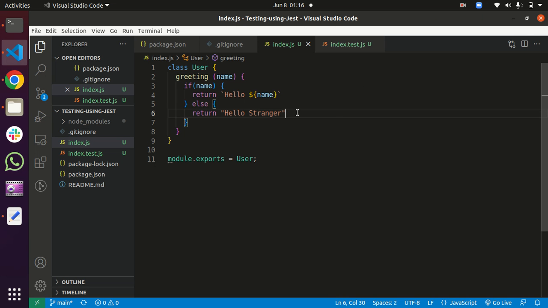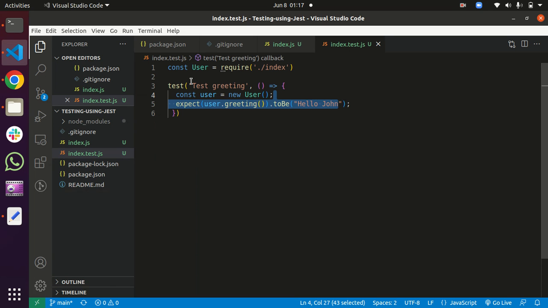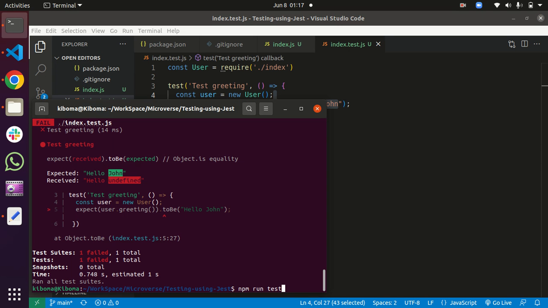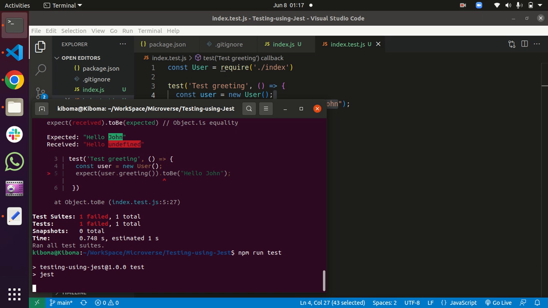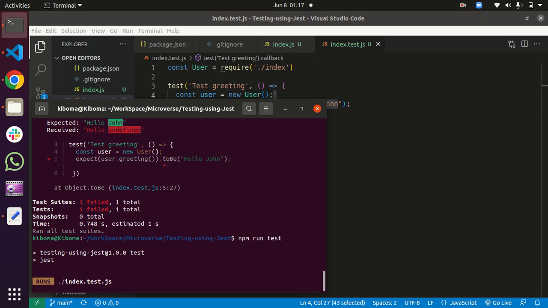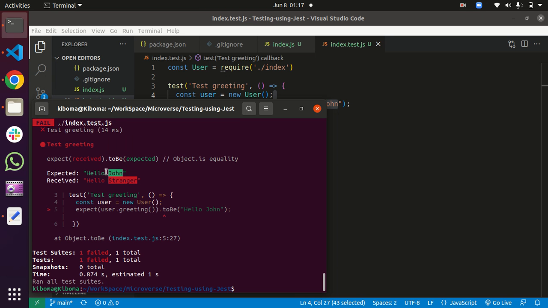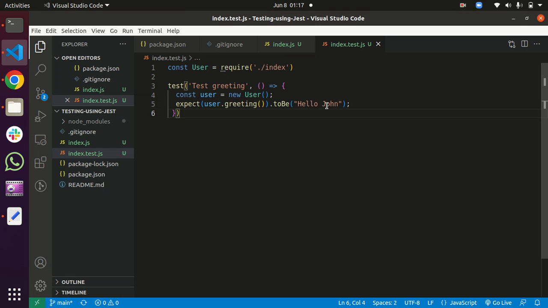Having done this, we can try to run our test again without any input in our test file. Of course we expect it to fail, because we expected hello John, and we get hello stranger. Assume here we say we expect stranger and we don't supply anything.